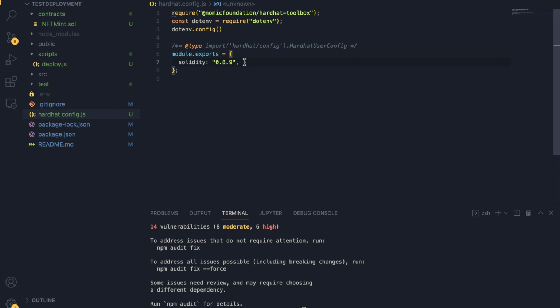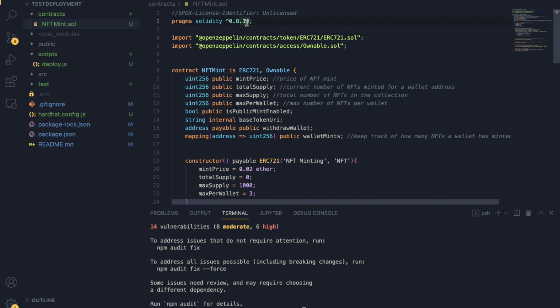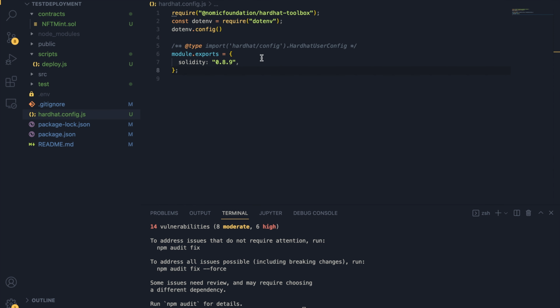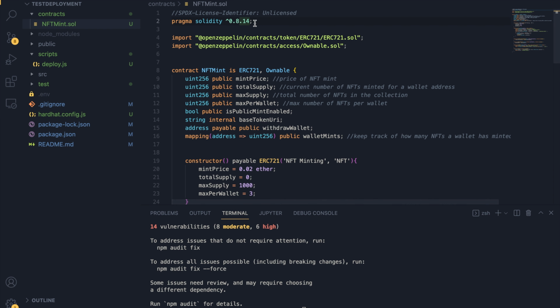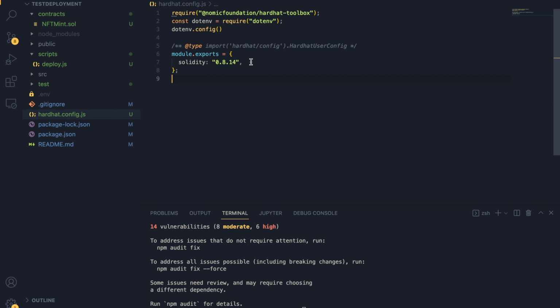Now here is the part where we actually do the configuration. So go to module.exports, and you see there's already a solidity entry, and it's 0.8.9. This basically refers to the version of Solidity you're using in your smart contract. In my smart contract, I'm actually using 0.8.14, so let me just change it to 0.8.14. It doesn't matter which version you use, as long as this number is the same as the pragma solidity statement at the top. So you have Solidity over here.